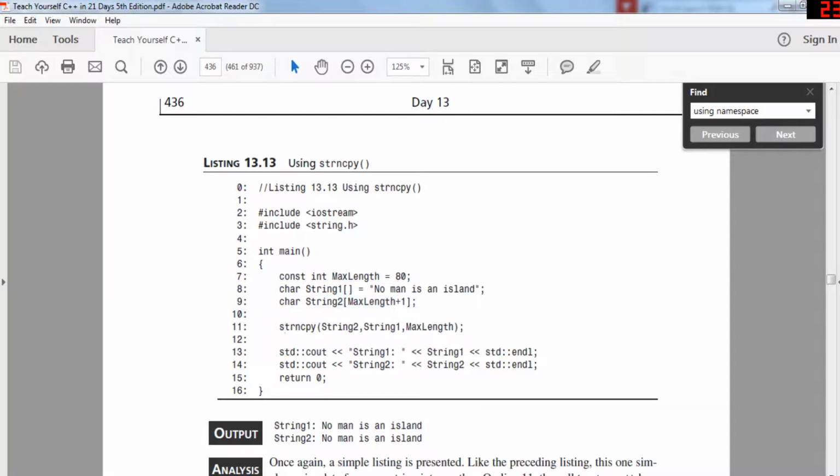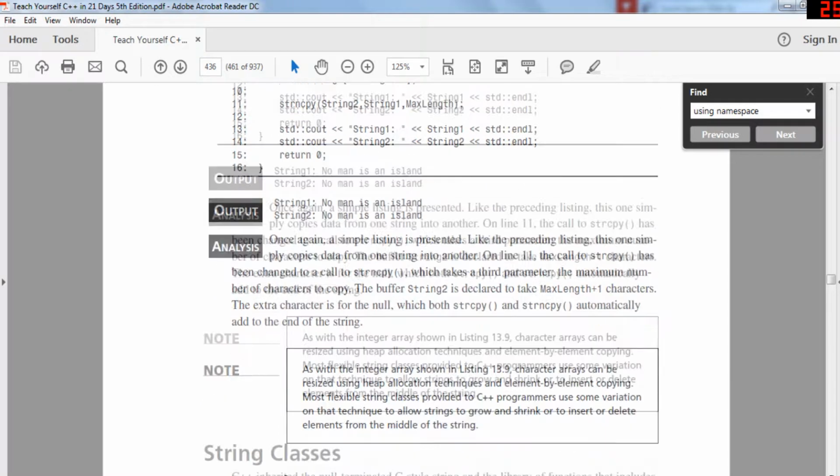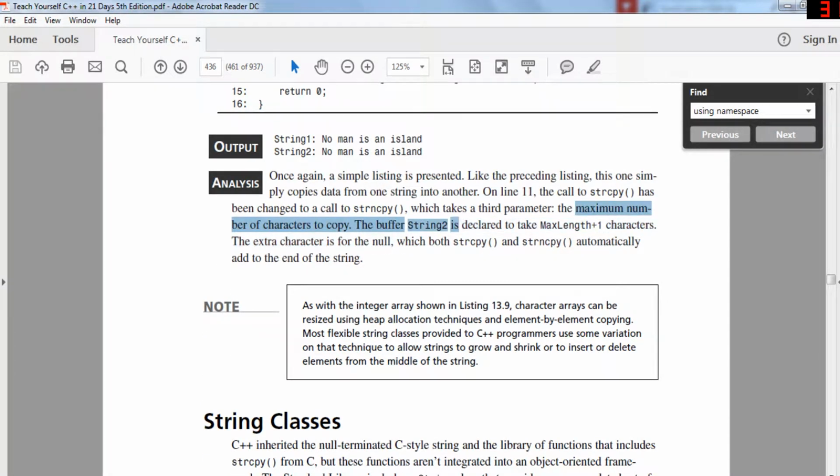Then they have a char array string 1, "no man is an island", and then string 2, max length plus 1. So they copy string 1 into string 2, right? And they say, how many am I going to copy? Well, I'm going to copy 80 characters. That's what it means. I'm going to copy 80 characters from string 1 to string 2. Once again, the maximum number is the buffer size declared, plus 1 for the extra null. So both strcpy and strncpy automatically add the end of string null.